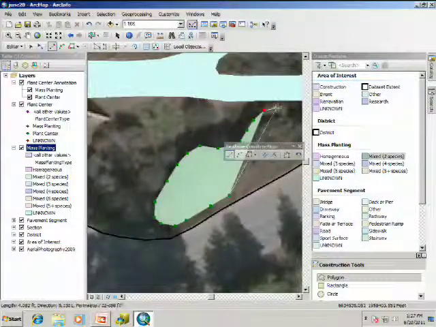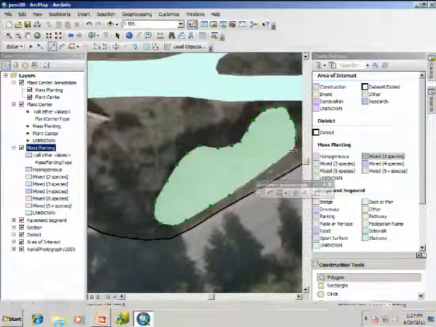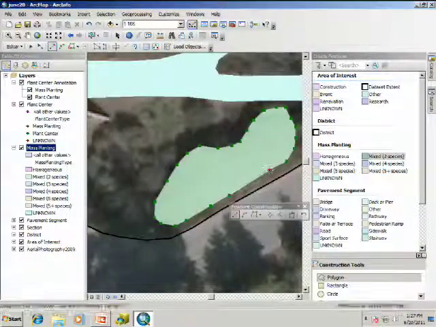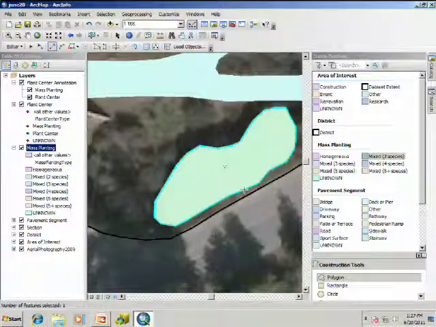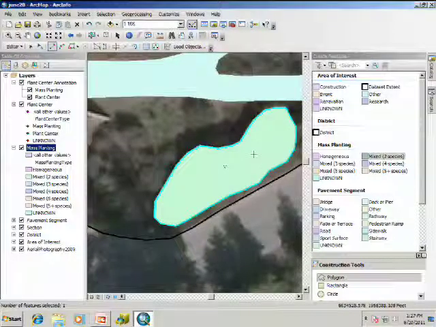Put in vertices often. The more vertices you put in, the smoother the polygon will look when it's done. Then when I'm done, I'm going to double click to close that. Now we can leave this polygon looking like this. It's a little bit jagged.